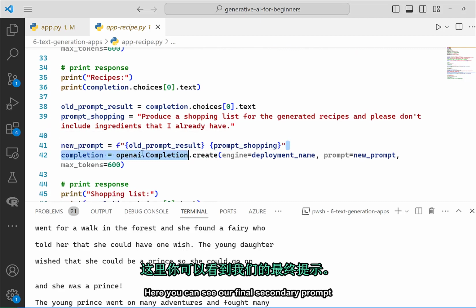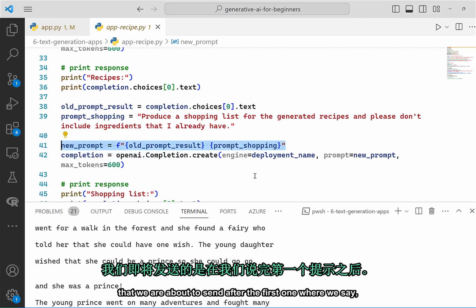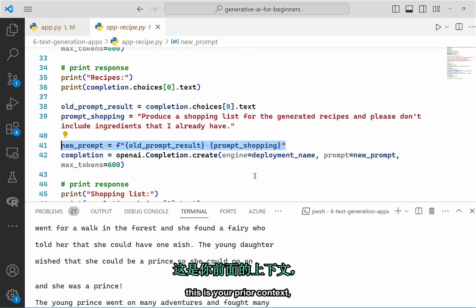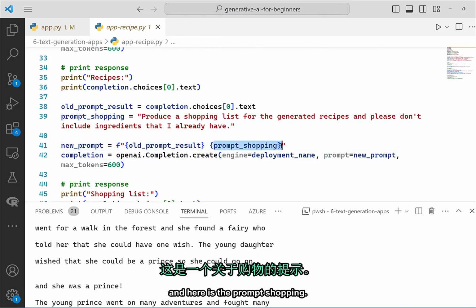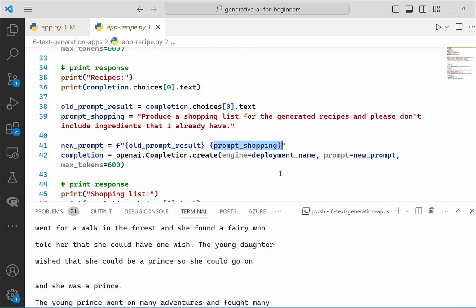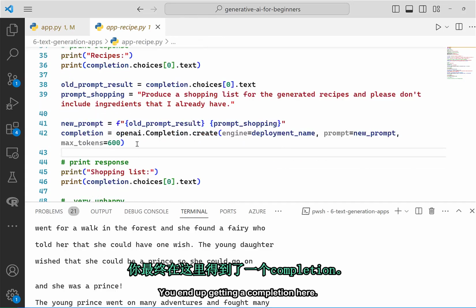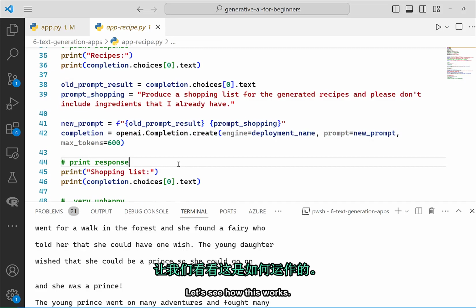So here you can see our final secondary prompt that we are about to send after the first one, where we say, this is your prior context. This is what you use to generate. And here is the prompt shopping. And you end up getting a completion here. So let's see how this works.